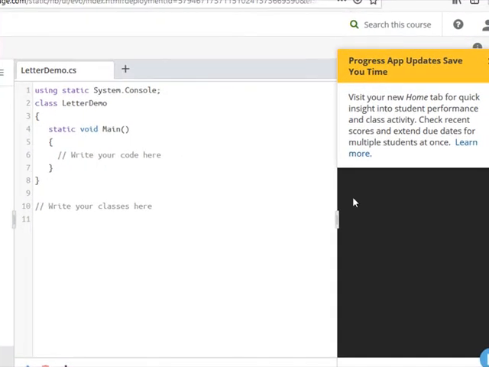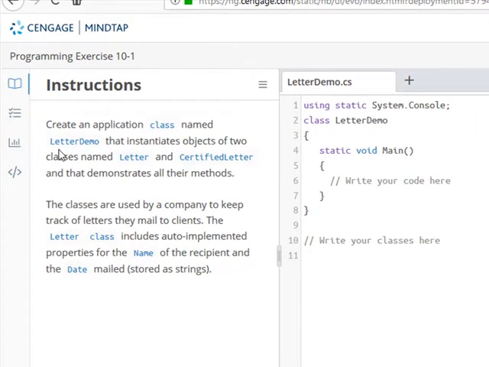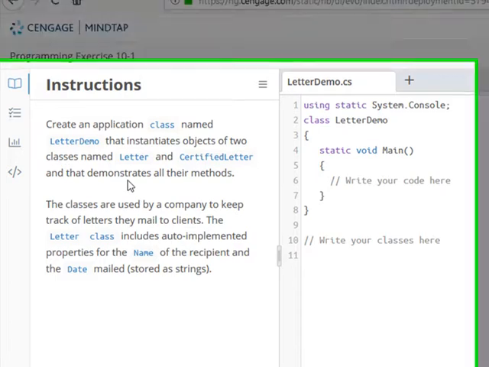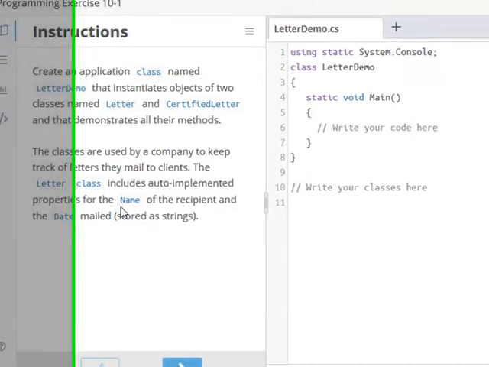So in this case, let's look at this example. We've got a class named LetterDemo right here, and it instantiates objects of two classes named Letter and CertifiedLetter, and that demonstrates all of their methods. The classes are used by a company to keep track of letters they mail to clients. The Letter class includes auto-implemented properties for the name and for the date. Okay, let's do that first.